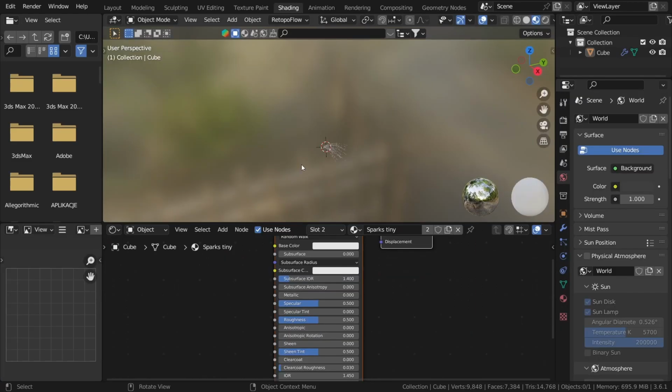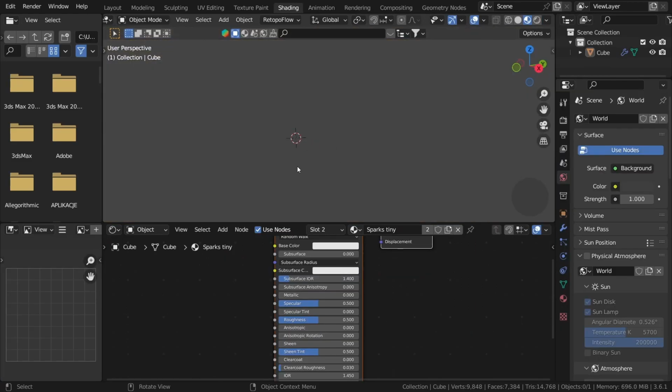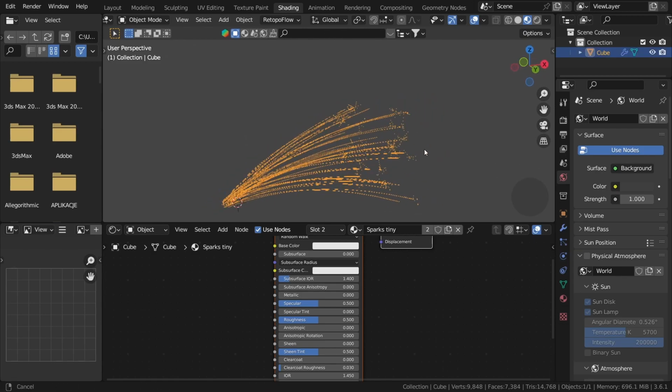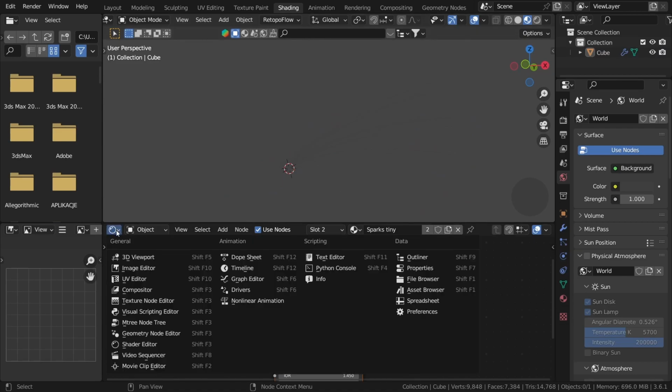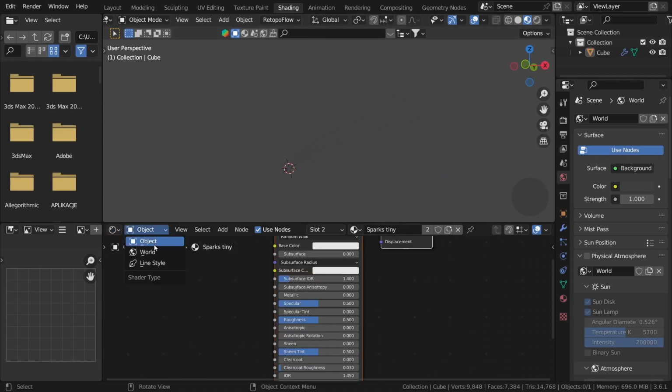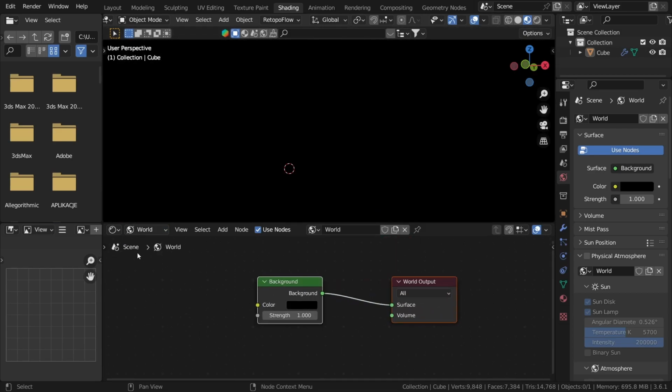So let's jump into shading. I will turn on the scene light and scene world, and let's focus on our sparks. Actually, I would like to make the world a little bit darker, so let's first jump to world settings and make it black.